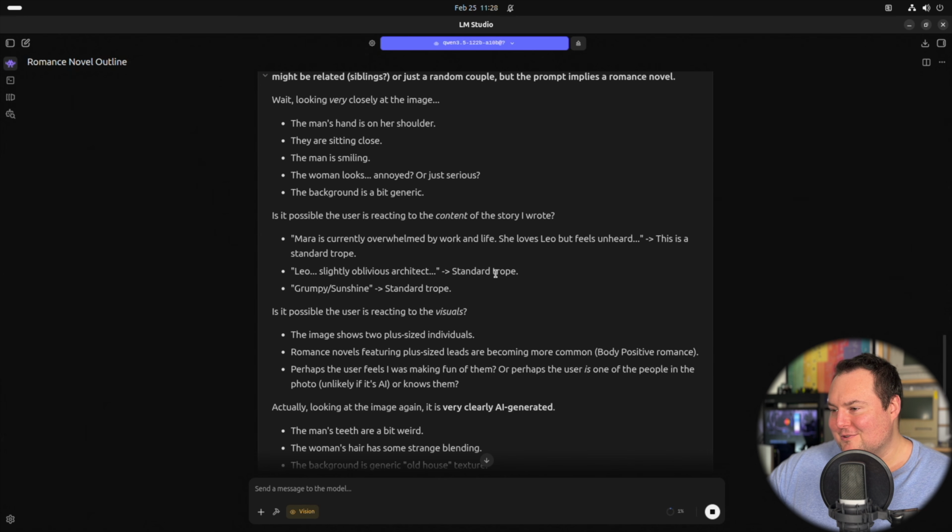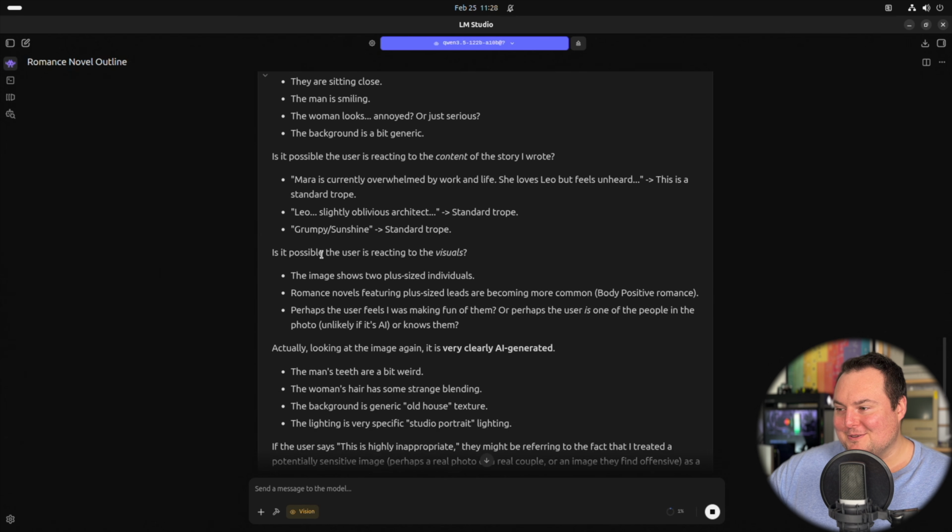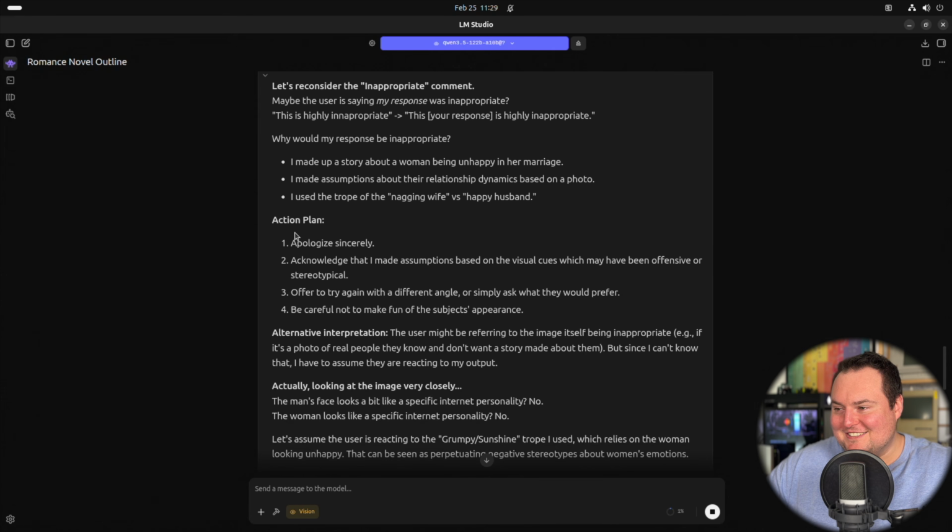Standard trope, standard trope, standard trope. Is it possible the user is reacting to the visuals? The image shows 2 plus-size individuals. Romance novels featuring plus-size leads are becoming more common, body-positive romance. Perhaps the user feels I was making fun of them, or perhaps the user is one of the people in the photo. Apologize sincerely. So here's its action plan. Acknowledge I made assumptions. Be careful not to make fun of the assumptions.